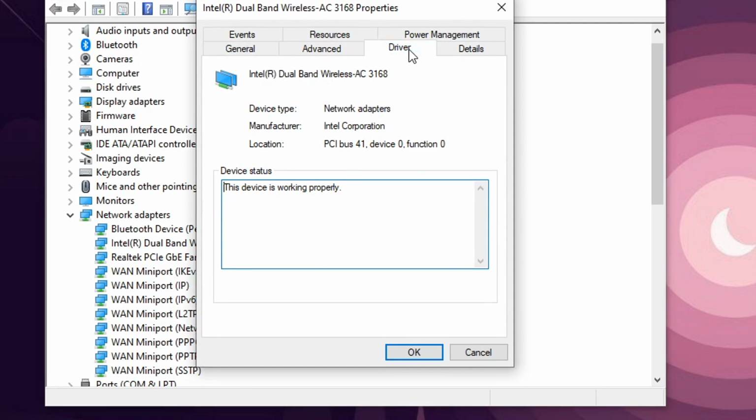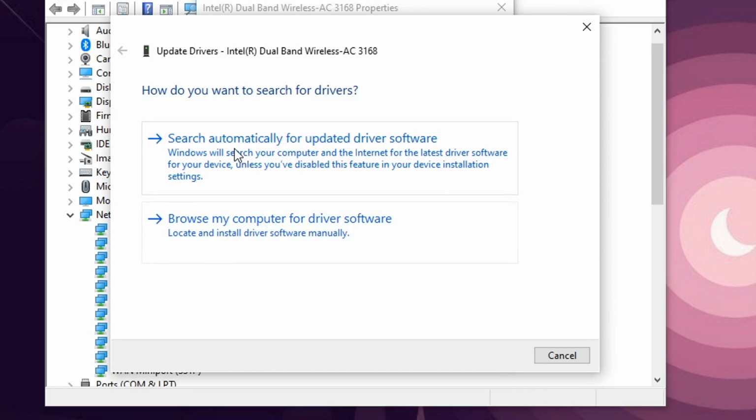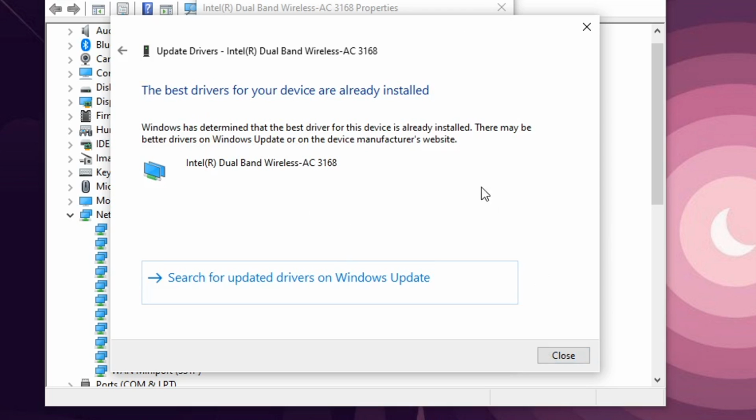And if you go under driver here, we're just going to go ahead and update driver. You can go ahead and search automatically for updated driver software. This may actually end up fixing a lot of people's issues if they haven't kept their drivers up to date. After it's done doing that, and if you needed to download whatever driver pops up in there, go ahead and close out of that and you're good to go.